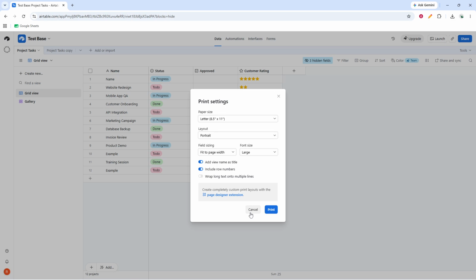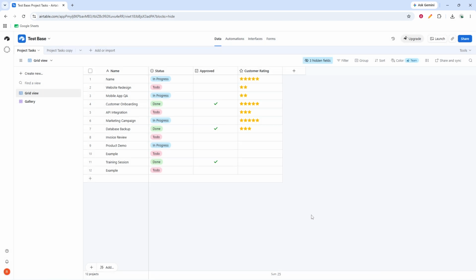Your Airtable records from the current view are now printed or saved as a PDF with your selected layout settings.